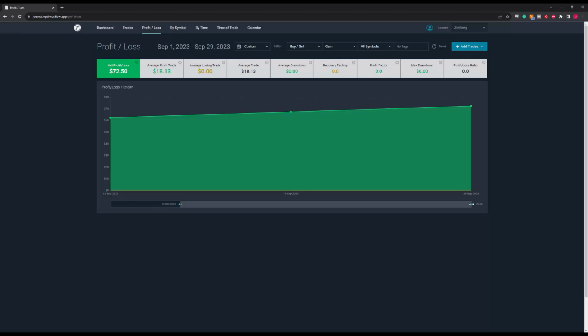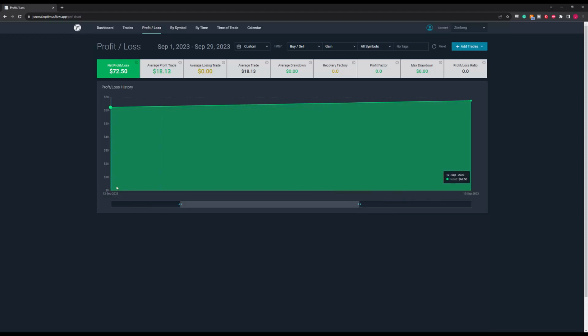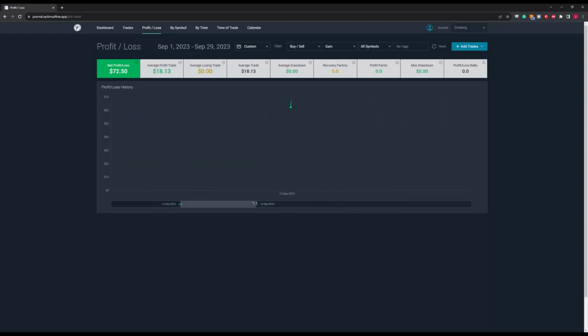I can come down on the other side, and if I drag this far enough, it'll cut off the 20th, and it'll only display the 13th. So this is just showing my 2 days of trades between September 12th and September 13th because I clicked down this slider. If I really wanted to, I can expand it further to go down to 1 day.